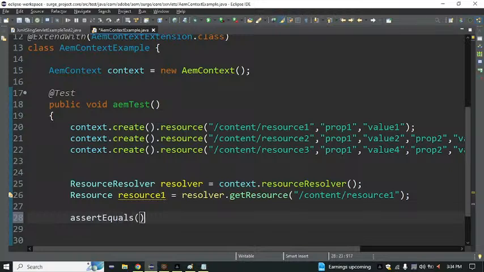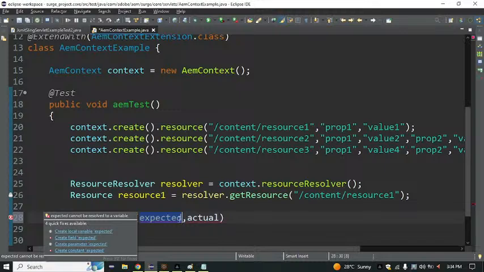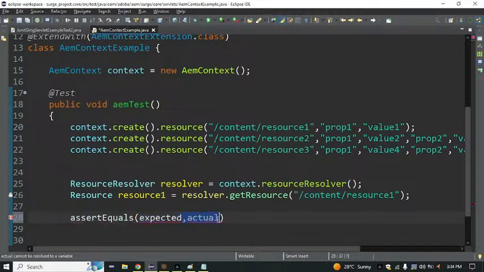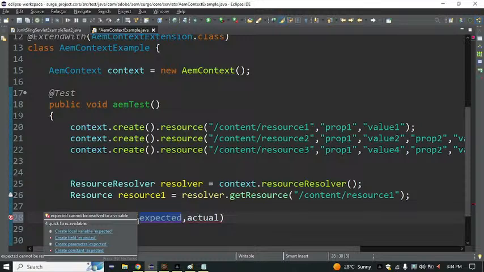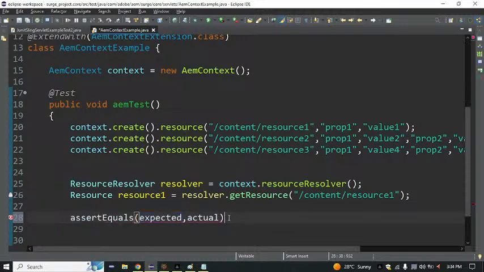assertEquals, one method is there. Here we have to pass two parameters. The first one is the expected, and the second one is the actual. So this one is our expectation, and this is the actual output it is getting. If both match, then it will return true, and our test case has passed successfully. But if it does not match, then our test case fails. In JUnit 4, we will directly define it like this: assertEquals, that's it.